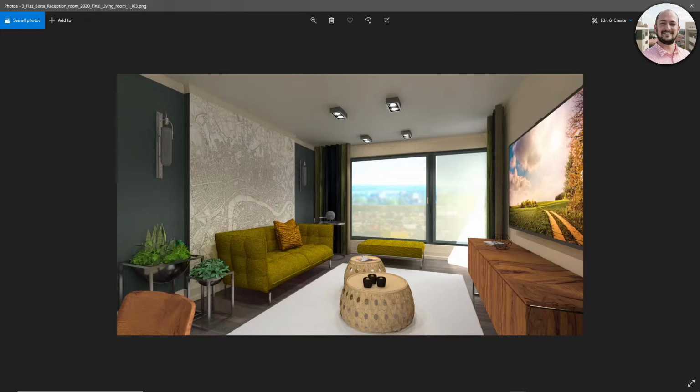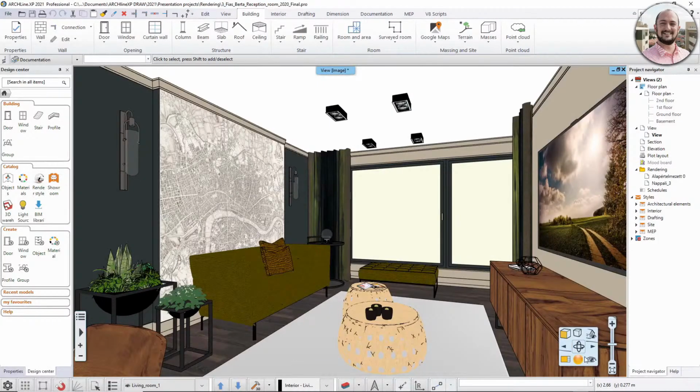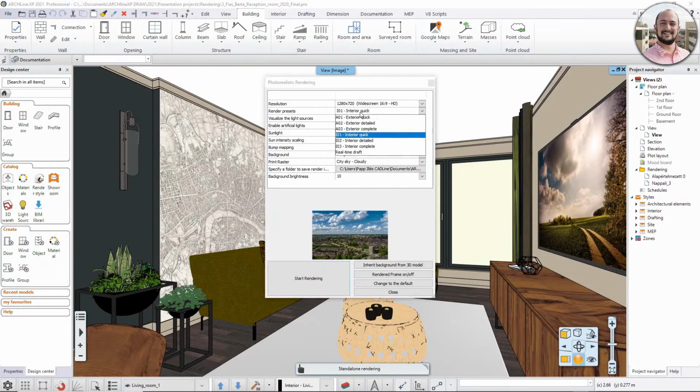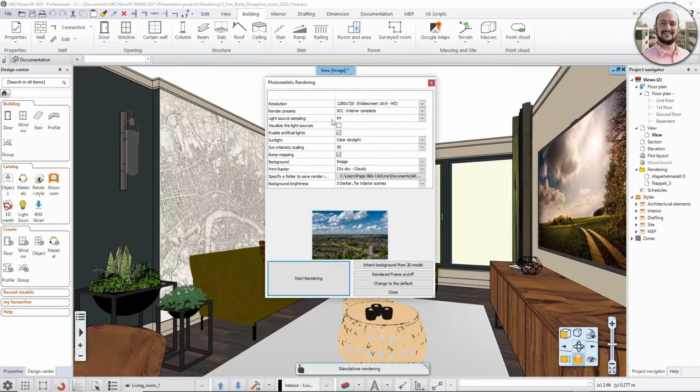Let me just go back to ARCHLine to introduce that. If you open up the rendering settings and select the third option, interior complete, you will have a new option coming in, which is the light source sampling. This is the highest default setting, but if you would like to, you can increase this light source sampling.